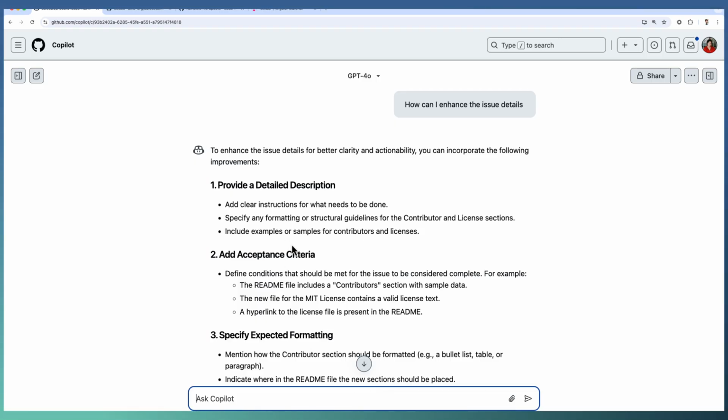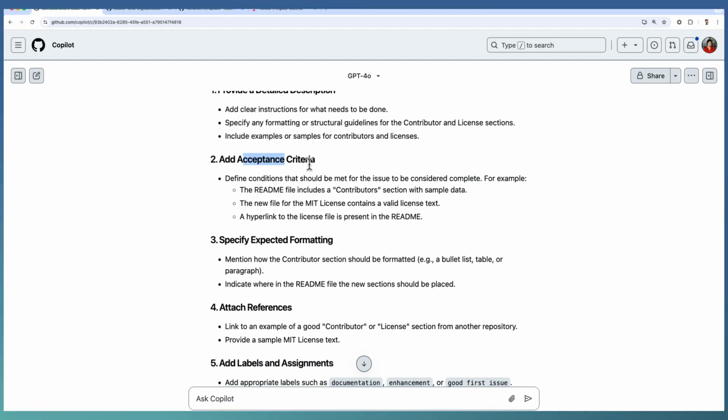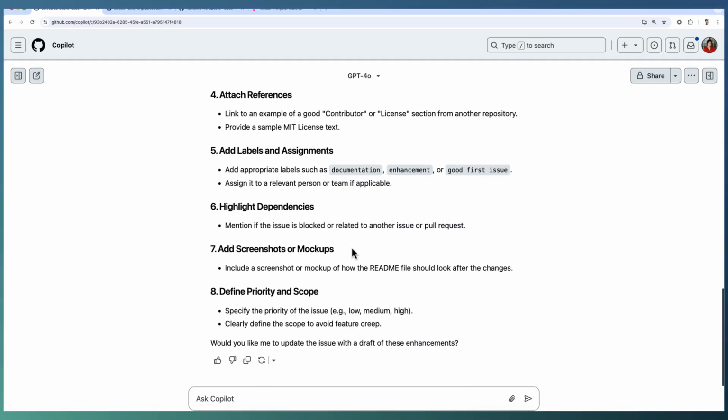It's a brainstorming time, where you can understand how you can add a boundary condition or how you can enhance the requirements altogether. Here it provided a detailed description: acceptance criteria is missing, specify the expected formatting, attach references, labels, assignments. So a bunch of enhancements is suggested by Copilot.